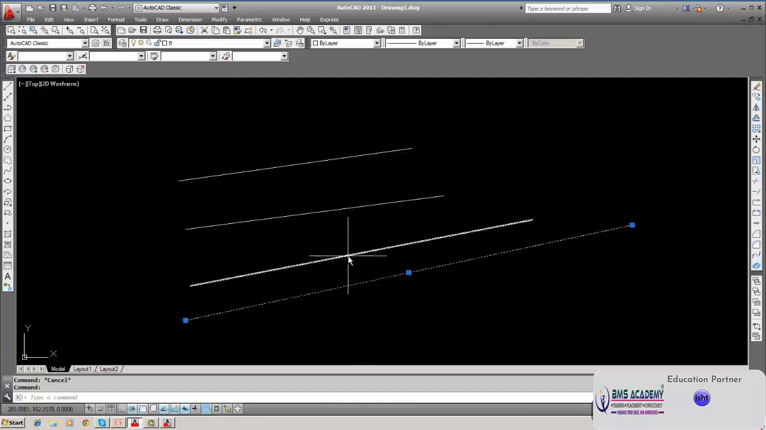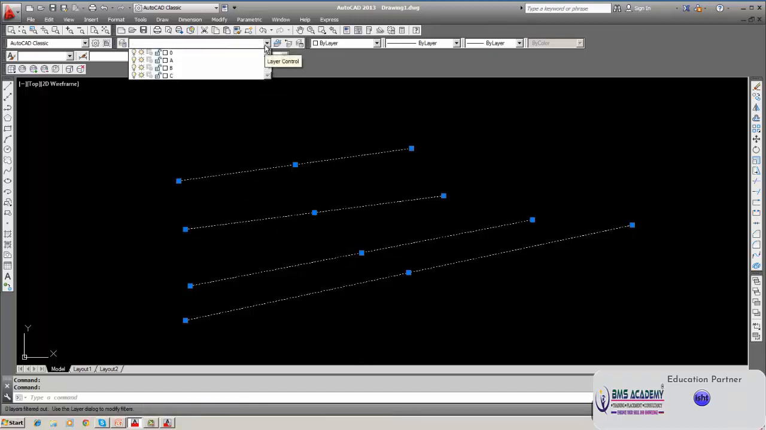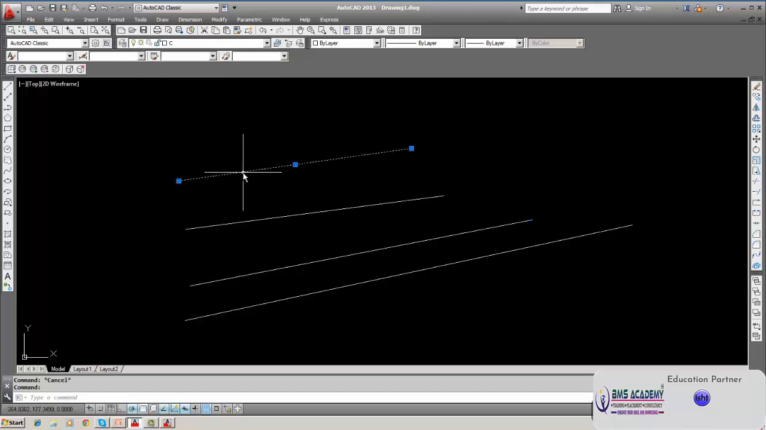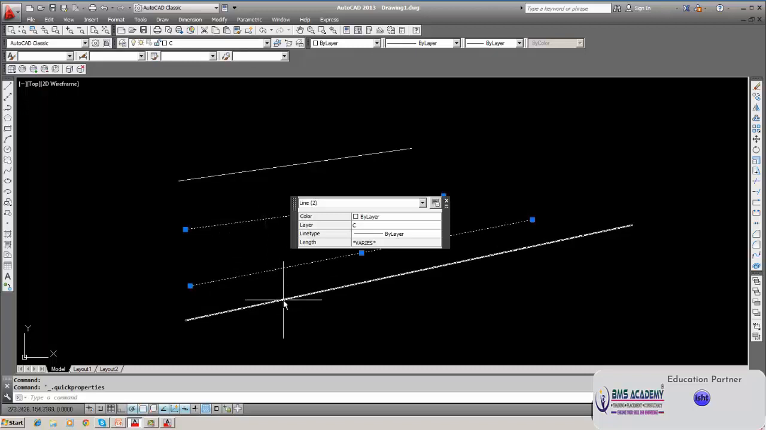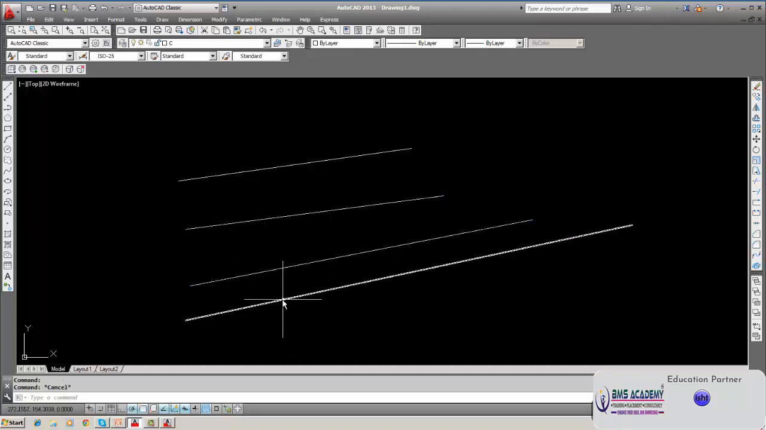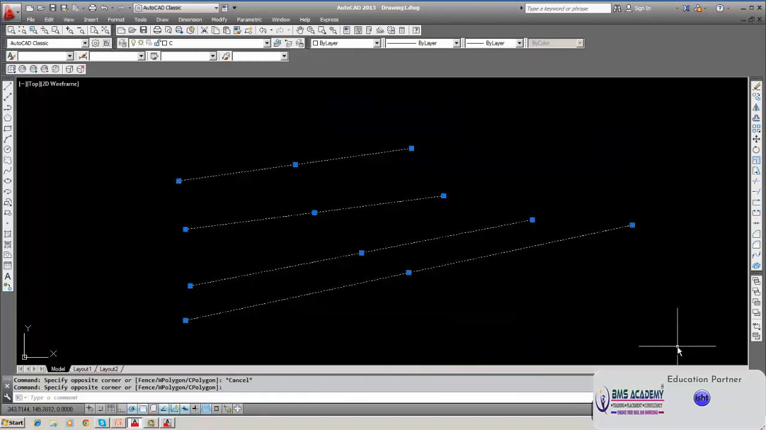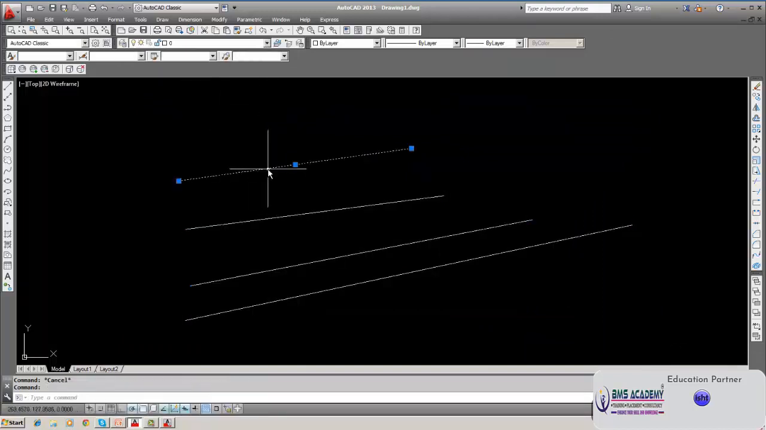Suppose we select all the things. All will be changed to one specific layer because it is blank here. C. If you want to change to C, click it, escape. All are being changed to C. Similarly, you can select by window also, like this, and you can change to 0. See, all are 0.